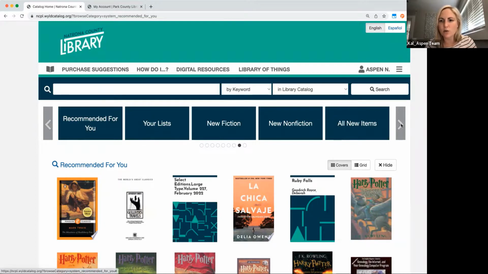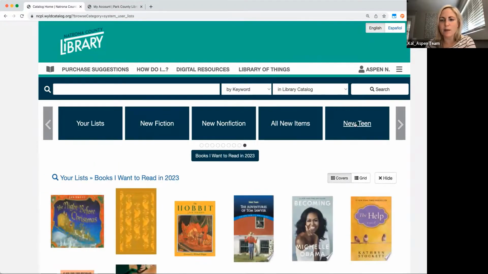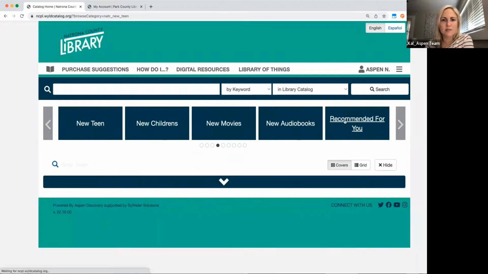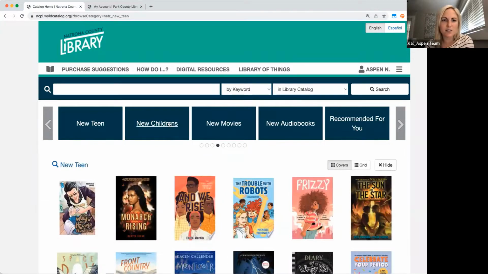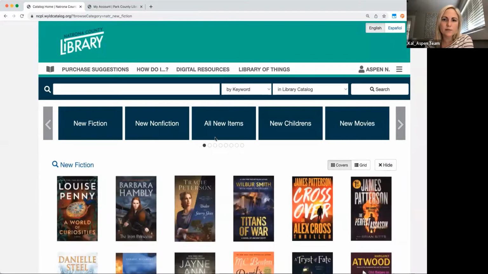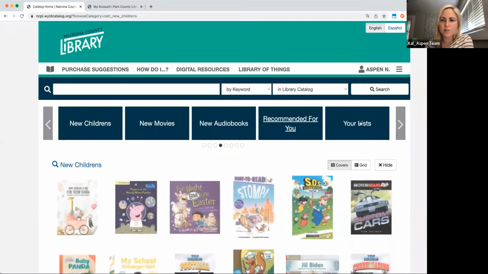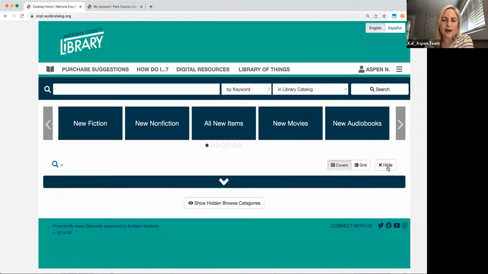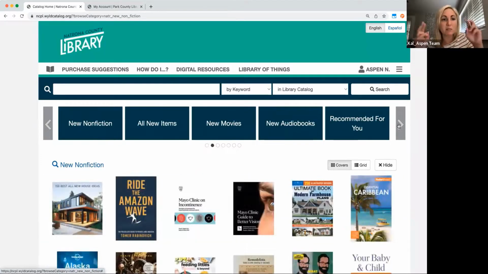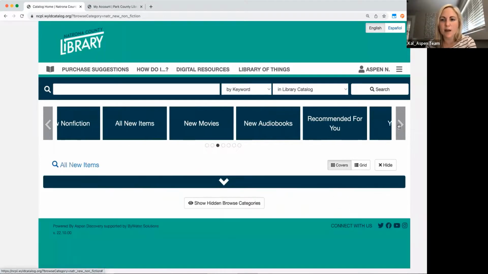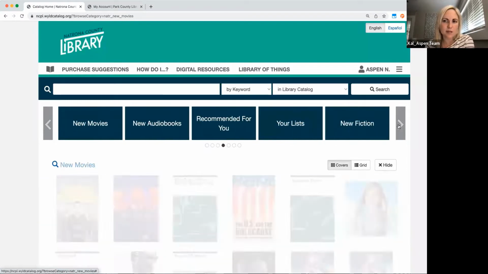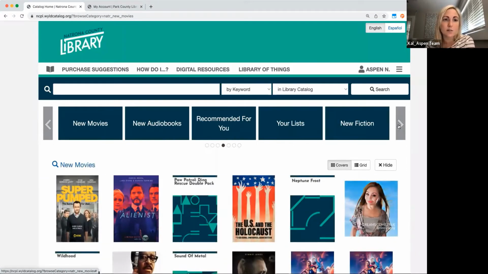So as you're scrolling through, let's say, for example, I'm never going to read YA, I don't have any kids, I want to hide these. When you're logged in, you'll have the option to hide browse categories. So you can click right here, and let's say I don't want the children's one there, for example, hide that. So now I'm customizing basically the displays or the browse categories that I'm looking at, just to me and my catalog experience.